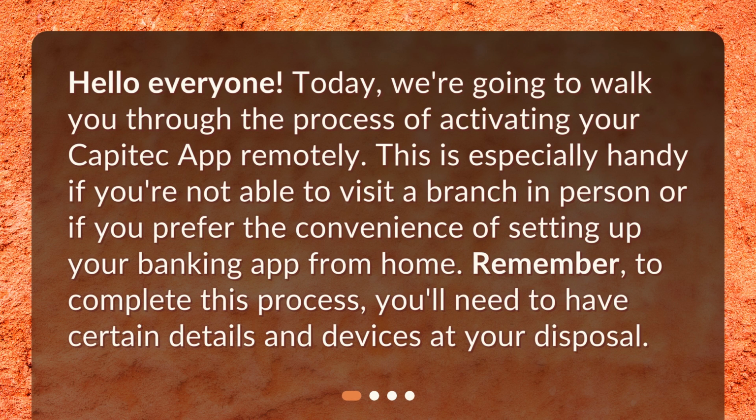Hello everyone. Today, we're going to walk you through the process of activating your Capitec app remotely. This is especially handy if you're not able to visit a branch in person or if you prefer the convenience of setting up your banking app from home. Remember, to complete this process, you'll need to have certain details and devices at your disposal.